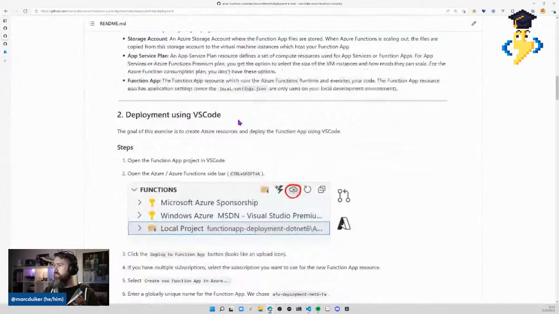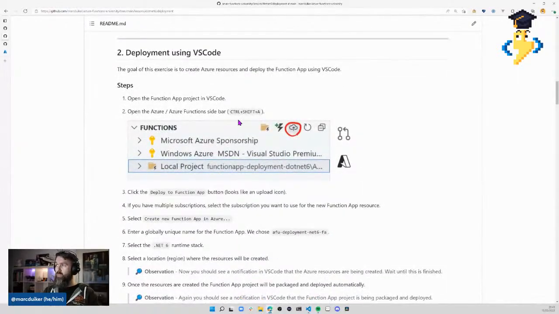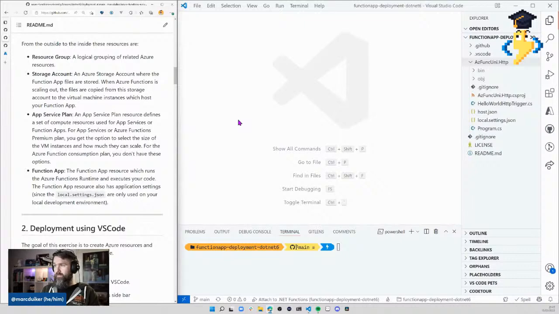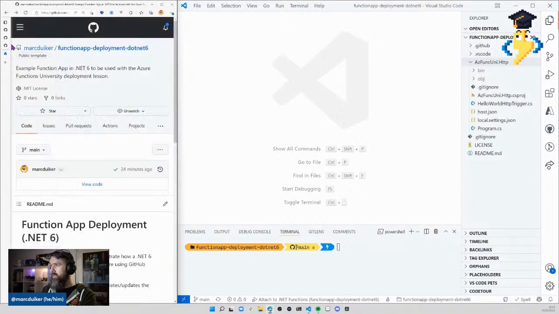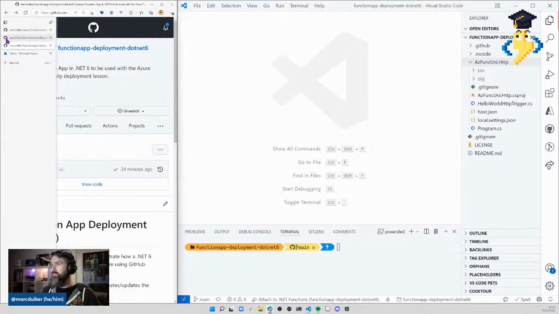Okay, so let's move over to the first part, and that's deployment using VS Code. So I'm going to move my window here a bit. I have VS Code here on the right, and I have opened the function app deployment .NET 6 folder. I've cloned this solution project locally, and I've opened that in VS Code.